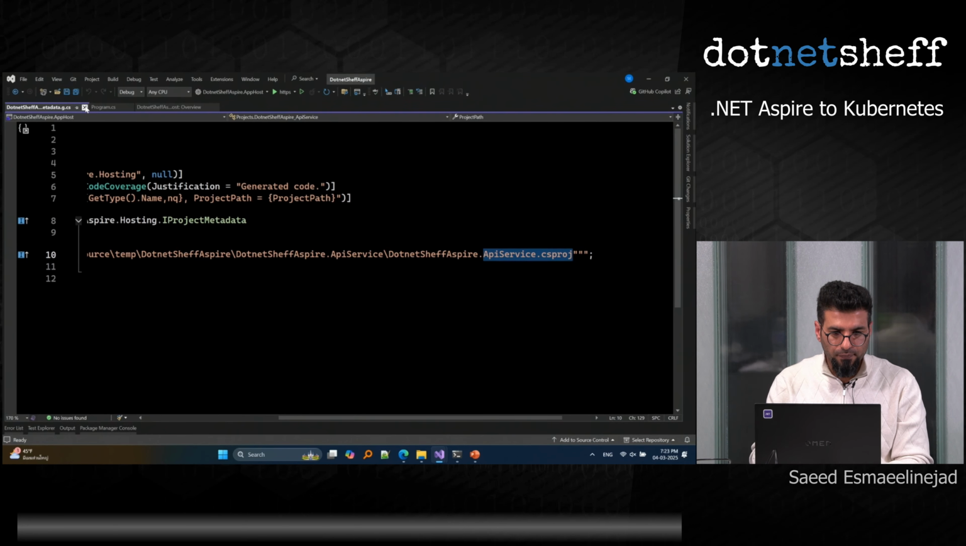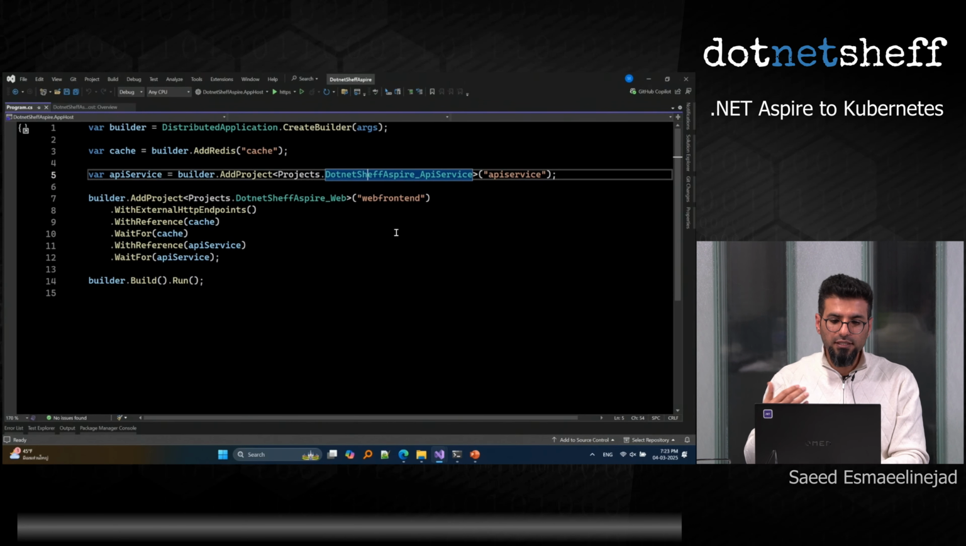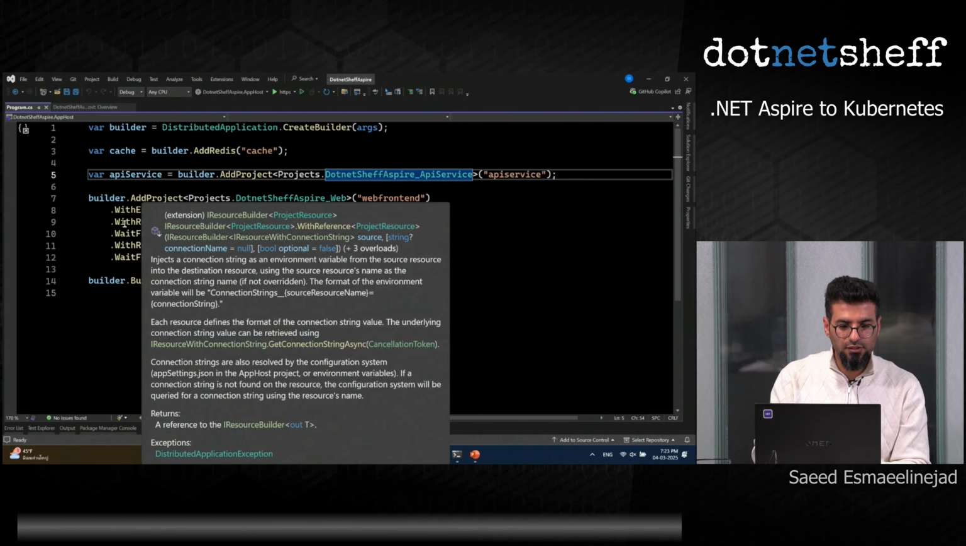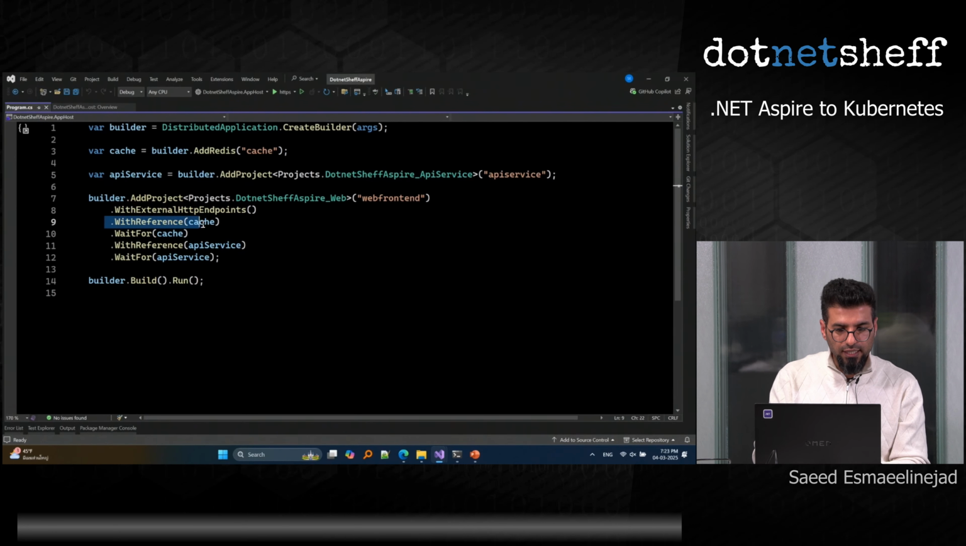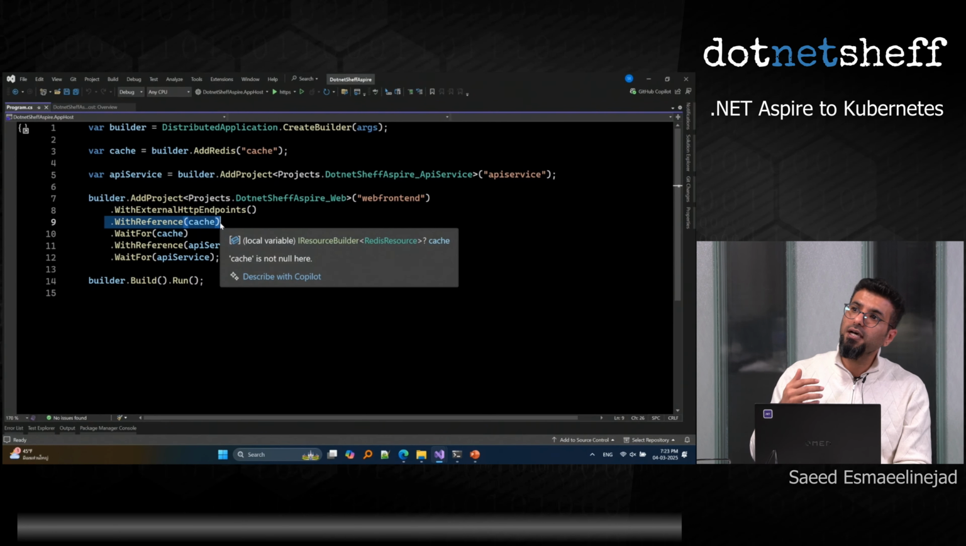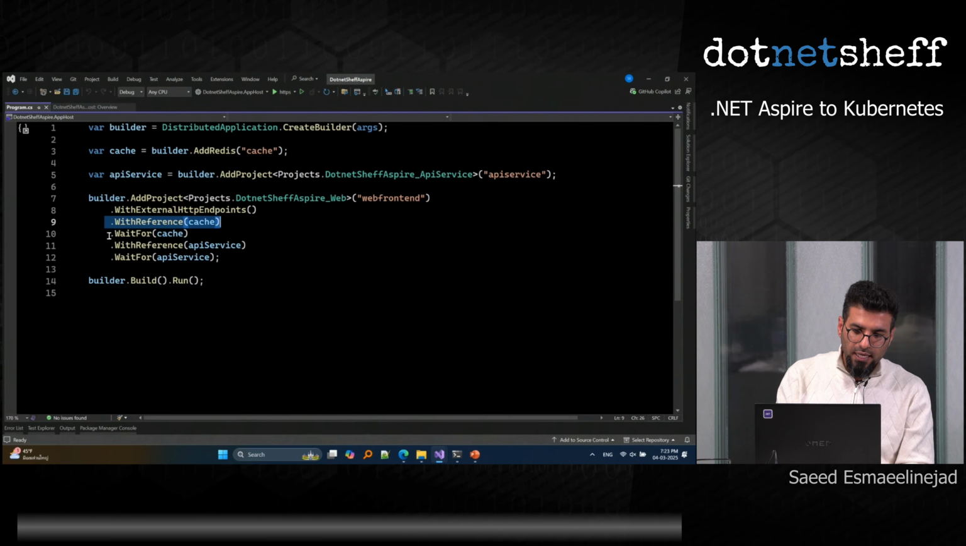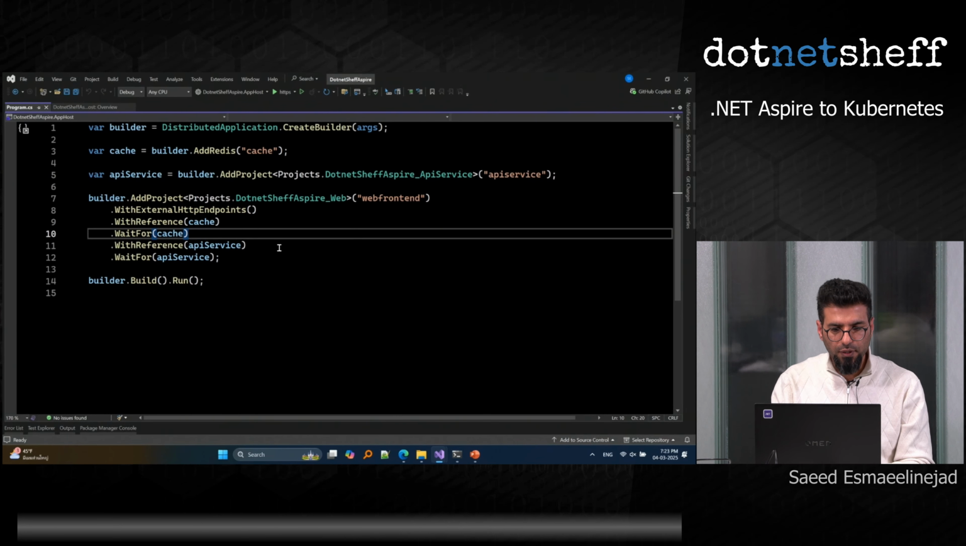Okay, and for the front end, because we have some dependencies, like the front end needs to use the cache, needs to use Redis. We just say that, okay, with reference, I need to use the cache. And wait until the Redis is spun up, because it is using Docker for every kind of dependencies. Until the Redis is up, then after that it will run the web. And the same goes for the backend one as well, just like that.